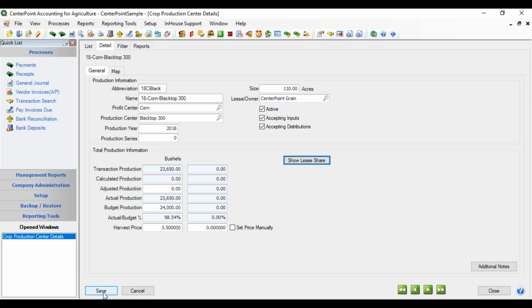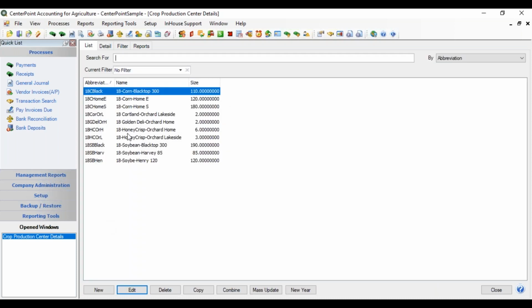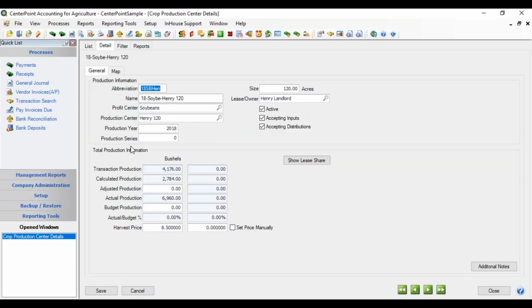And we're going to go ahead and save this entry and take a quick look at our one that is for our Henry landlord, which is a soybean under soybean Henry. And here we have the name of 18 again, the profit center soybean, and indicating the location, which is the Henry 120. It's growing the profit center of soybeans, production center, the year, again, no production series, and we have our size up here of 120 acres.